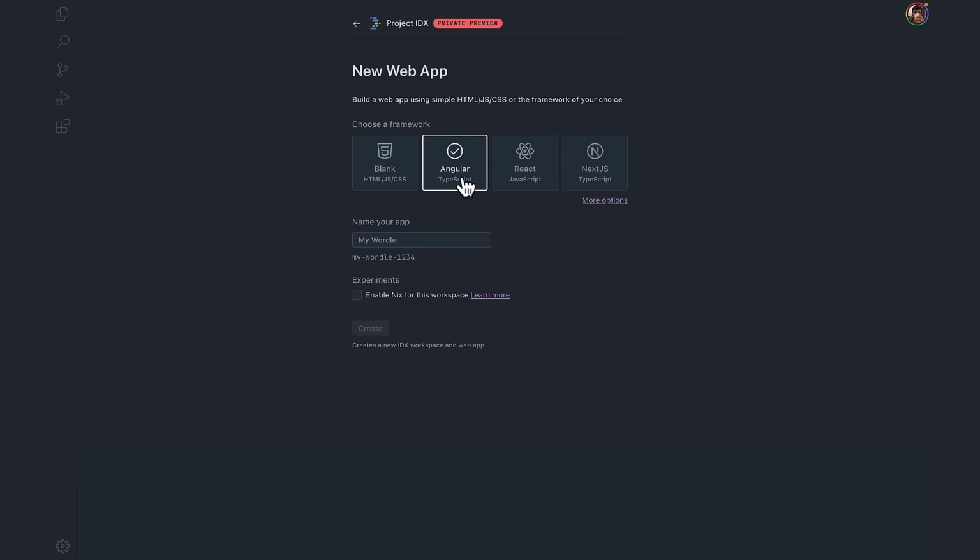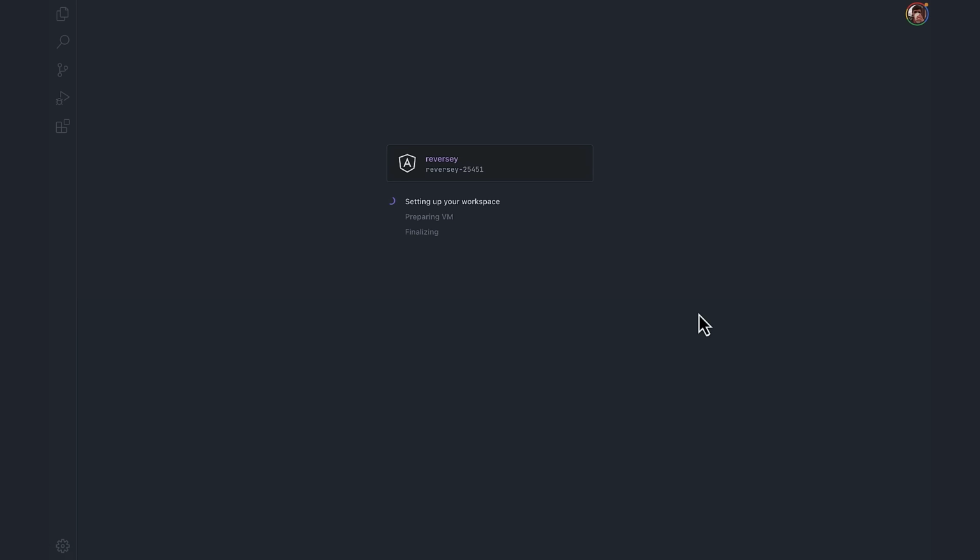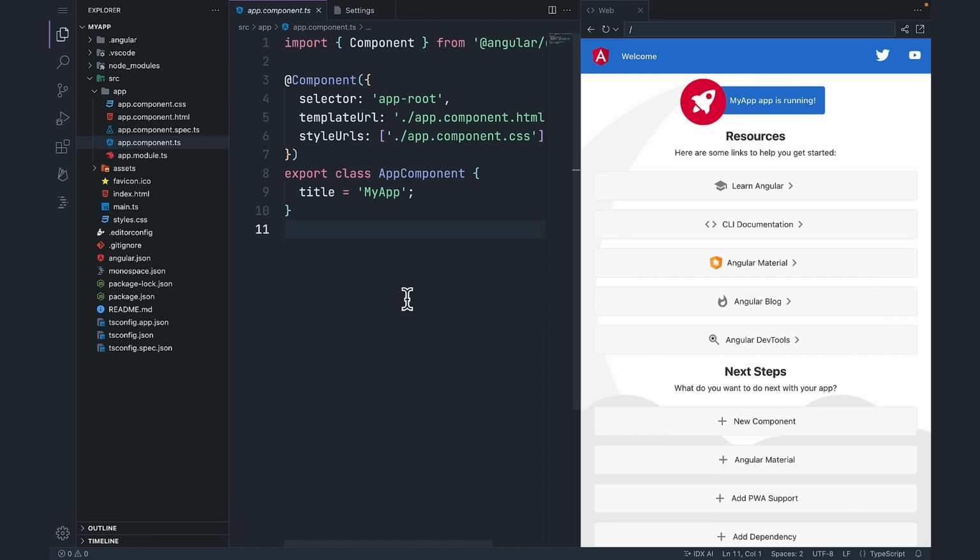So let's start out by initializing a web workspace using Angular. There's more template options available as well, such as with React, Next.js, a blank HTML project, always a winner, as well as Vue and Svelte. You might notice this Nix checkbox, and don't worry, I'm gonna get to that in just a second. So let's create this project. Project IDX boots up with a virtual machine, and this can take some time, but once it's up and running, you can start developing.